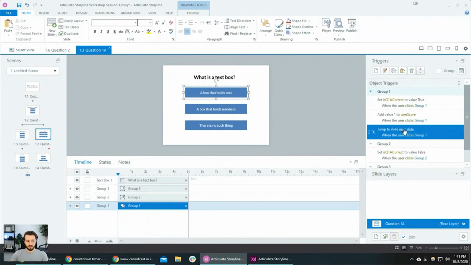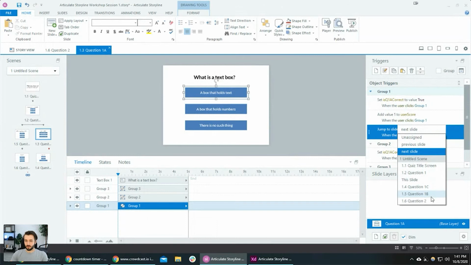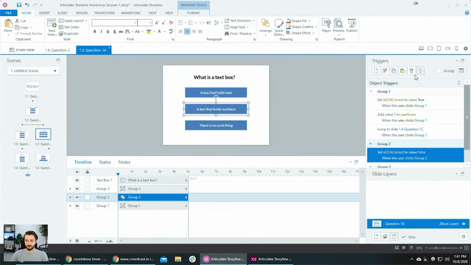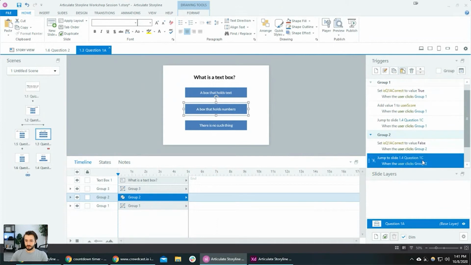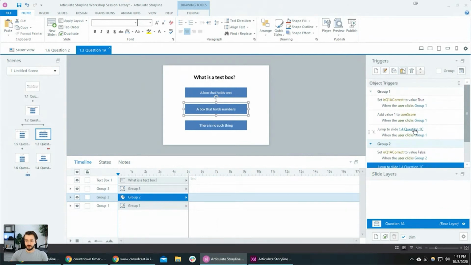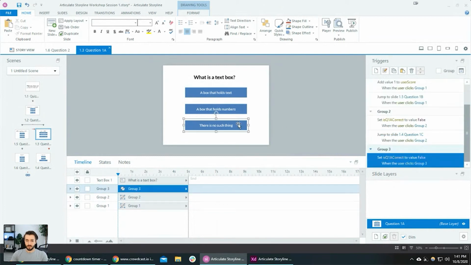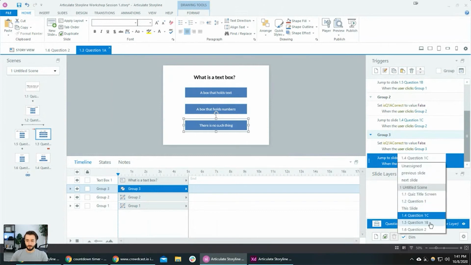A box that holds text, we're going to bring them to 1C. A box that holds numbers, oh wait, sorry. This one's the correct one, so we'll bring them to 1B. And if they say there's no such thing as a text box, we also bring them to 1B.